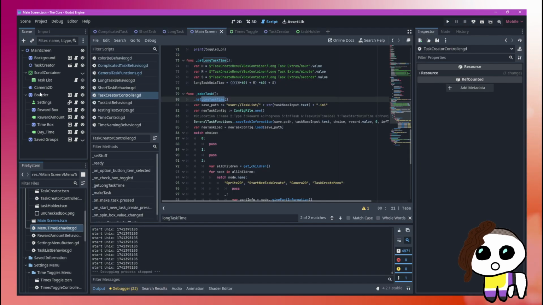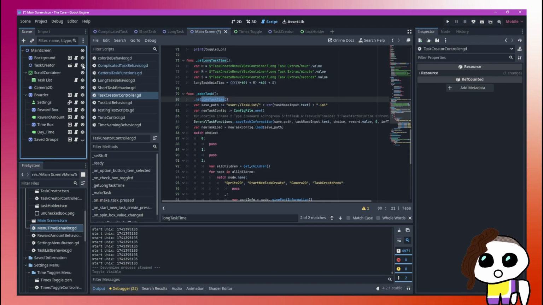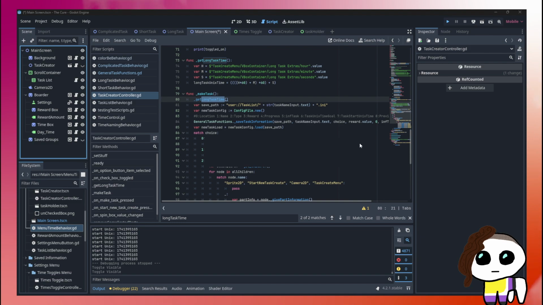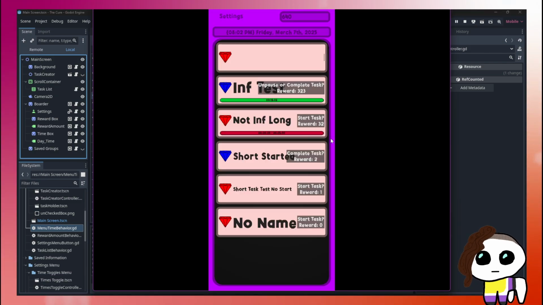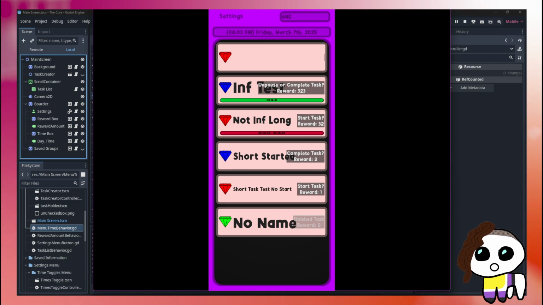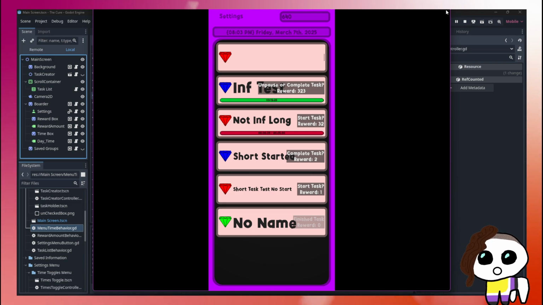Yeah. So then if I make that appear, make the task creator go away. Where did you come from? Why are you back? Where? I don't even know what this one is. I love when stuff just appears.